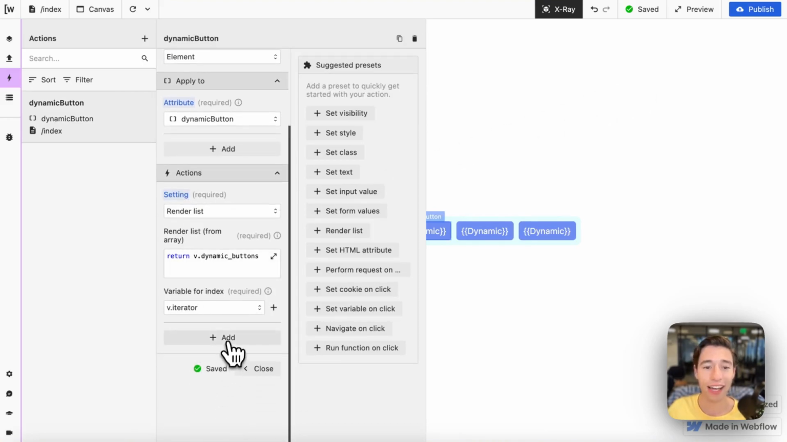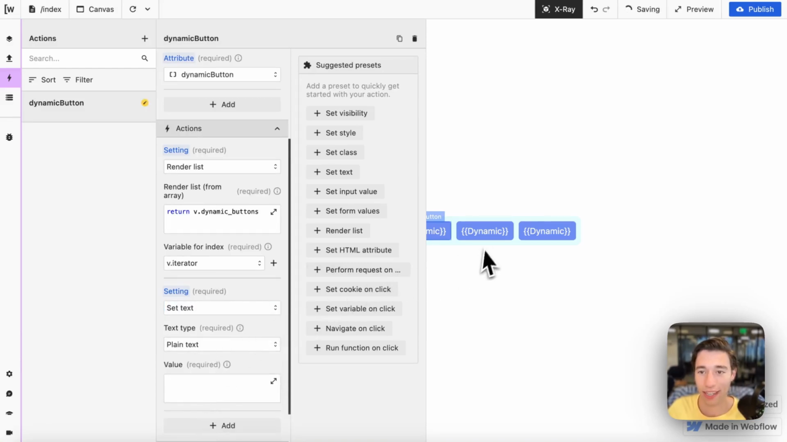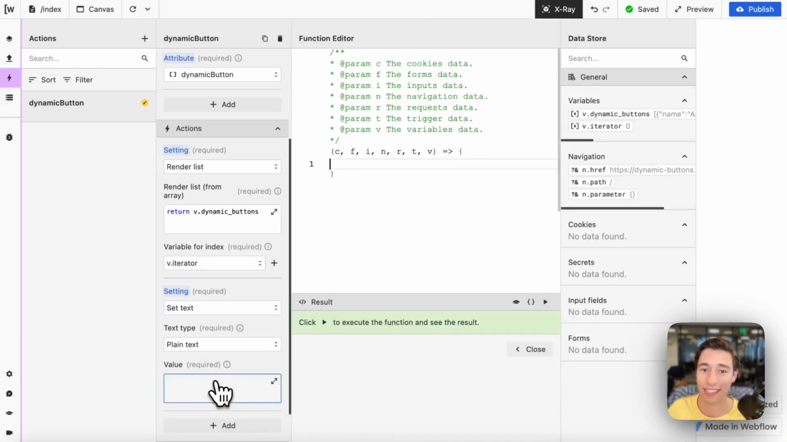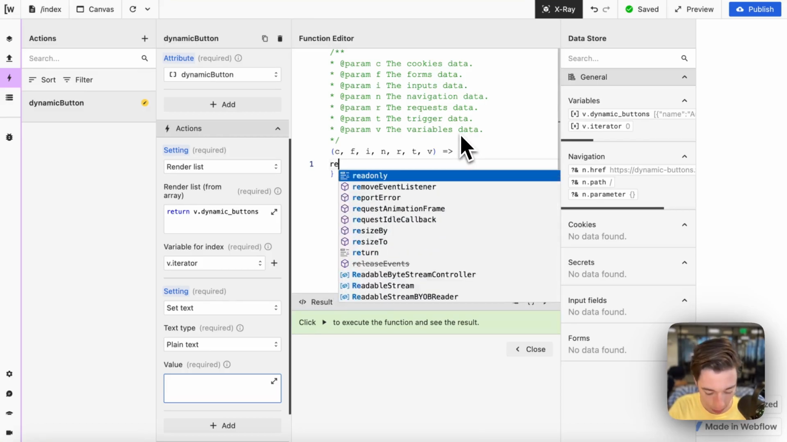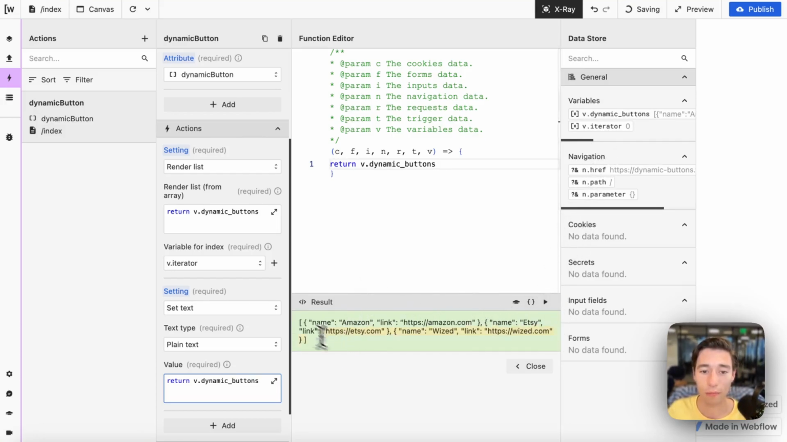And now, actually, let's add something in here, and let's add a set text, because right now it just says dynamic. We want this to say something, and we want it to say the title, which we have to find in our list, or which our list gives us. So I'm simply going to write return, and I'm taking my variable, my request response here. And now, as you can see, we have all those things in here.